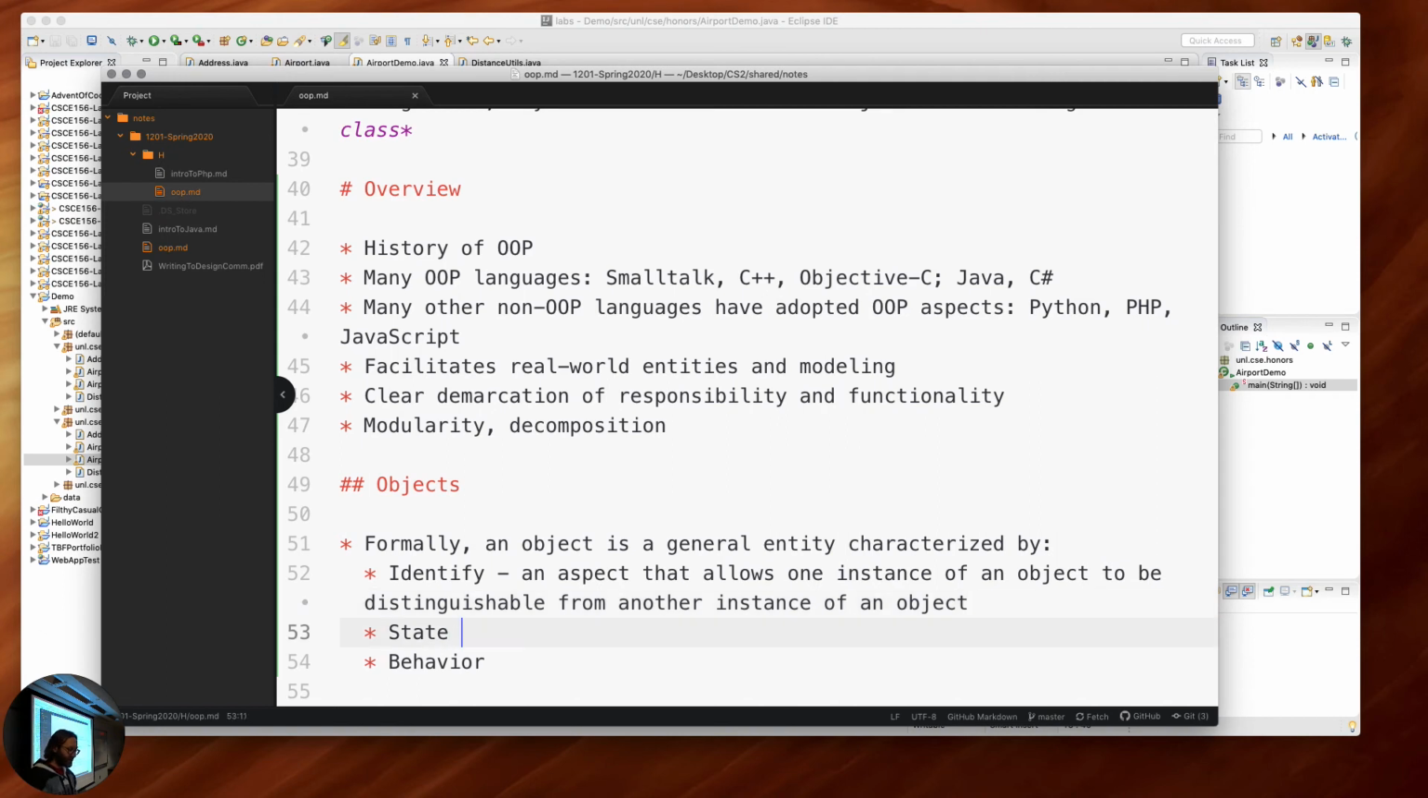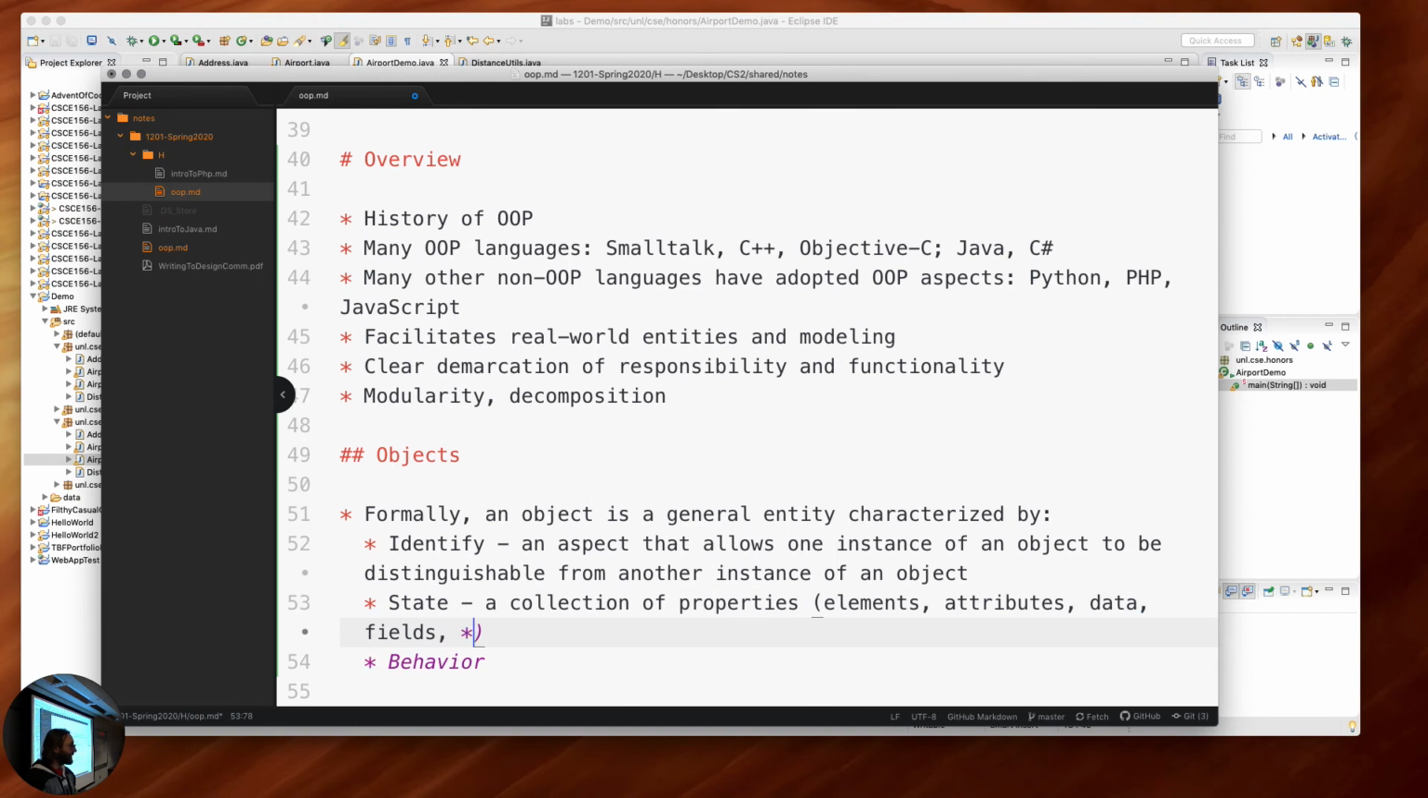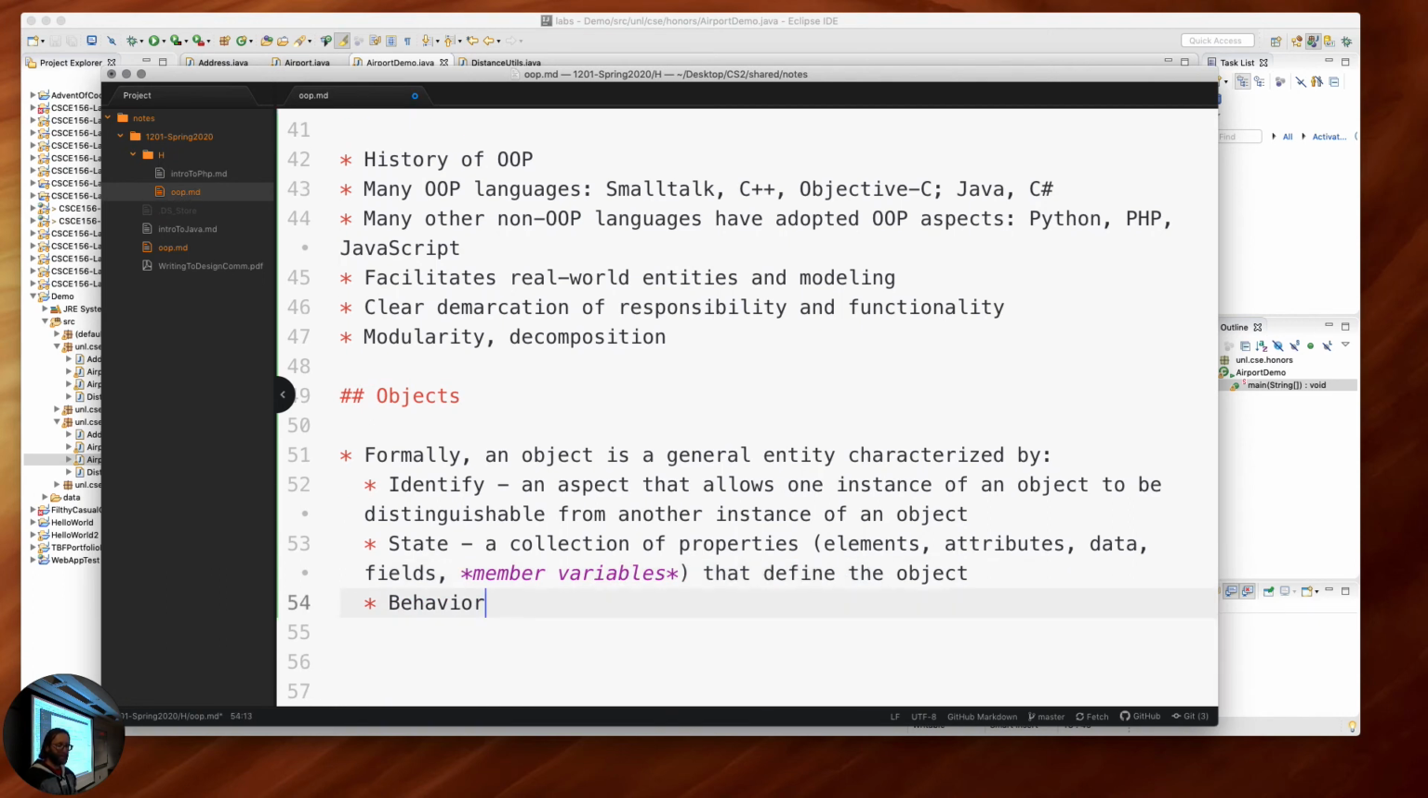The state is simply a collection of properties or elements, attributes, data, fields, or in the context of Java, we call them member variables, right? That define the object. So that's pretty straightforward. An airport has five things, right? An address, which is another object, a name, GPS ID, latitude, longitude.